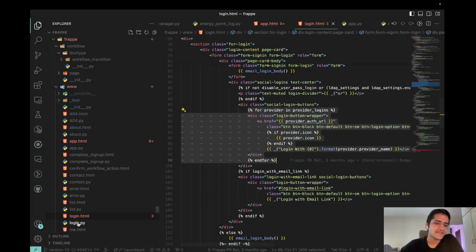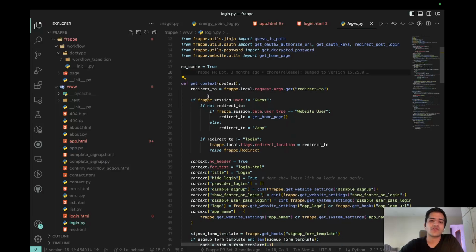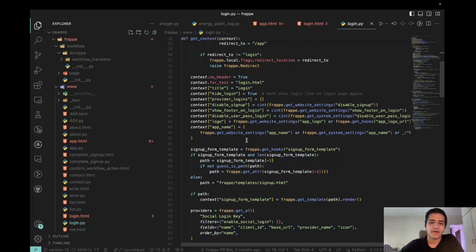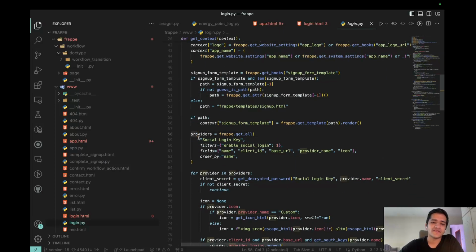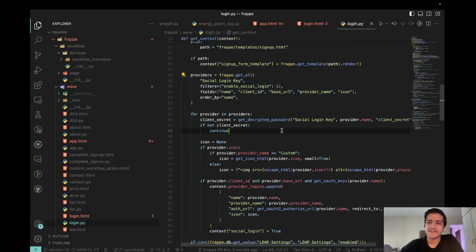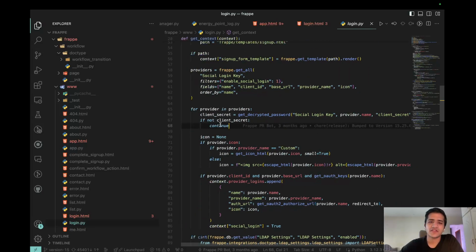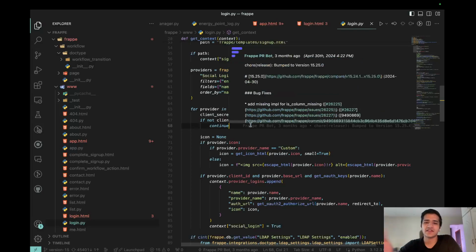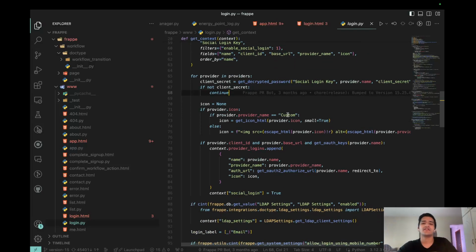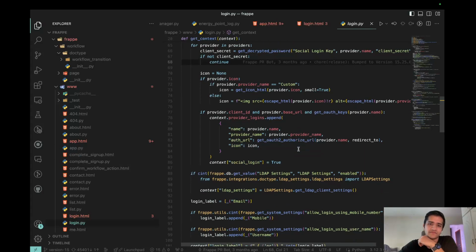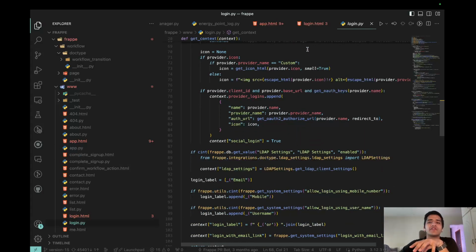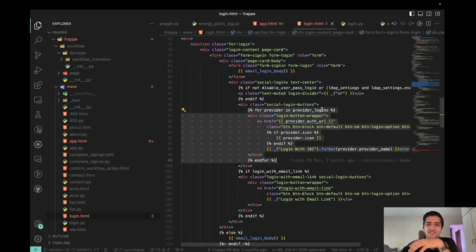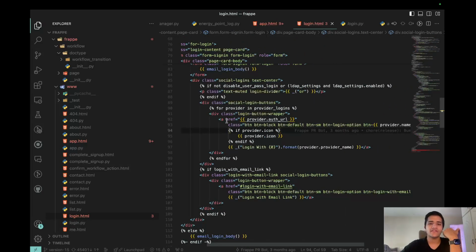Actually, what's happening is that in login.py, they've set context here, providers, right? They're getting the client secret and all of that, and checking if there's a client secret or not. If there's a provider, then they're getting the icon HTML, and they're setting all of that in context, and then all the login page does is just render A tags with the auth URL, right?